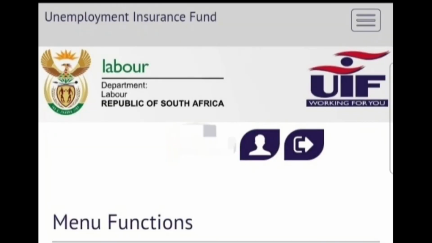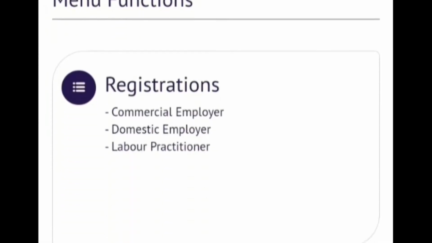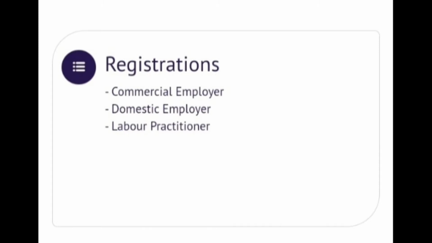Now, when you have officially registered, you will have the ability to log into the U-filing system, right? When you log into the U-filing system, the first page that you will land on is titled Menu Functions. Menu Functions is where you find a variety of things. The first thing that you'll find there is Registrations, and this is basically used by employers. Employers will use this function as a way to register themselves on the U-filing page. So this is basically a function that your bosses will use. You as an employee will not use this function.